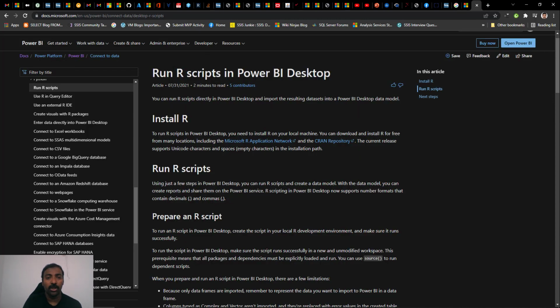Similarly for the R, you can get running R scripts in Power BI desktop. These things you can search on the internet and you will get the official documentation.